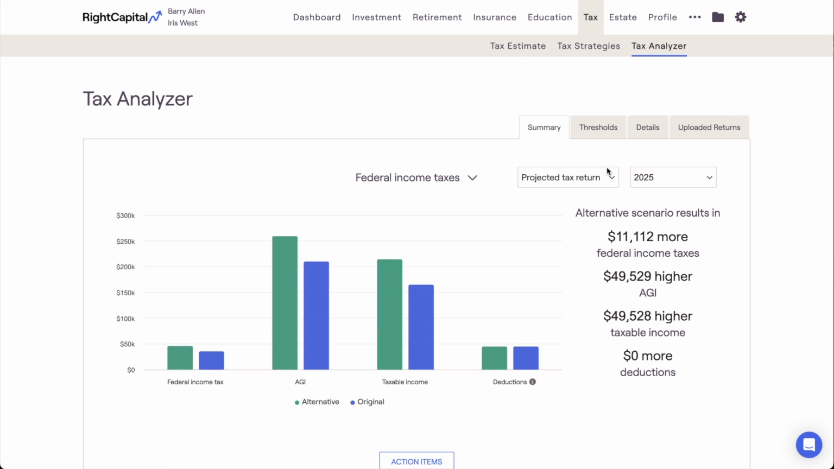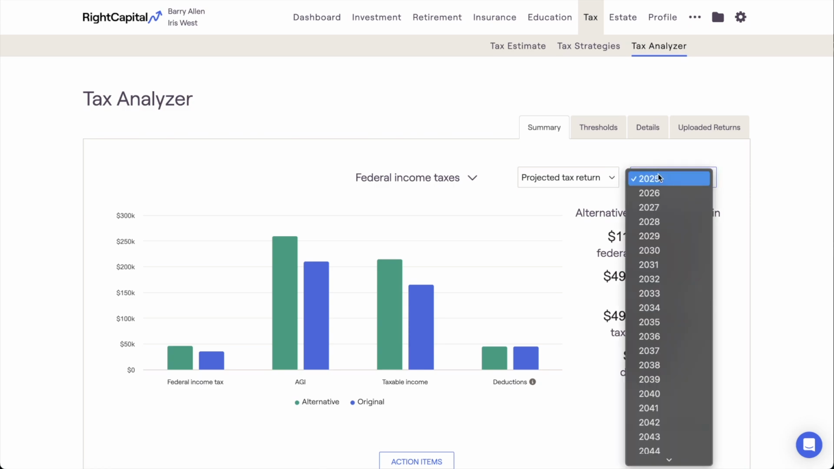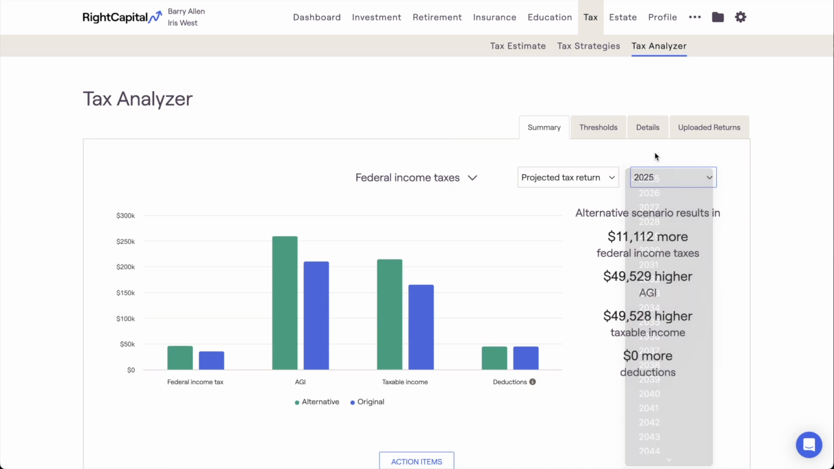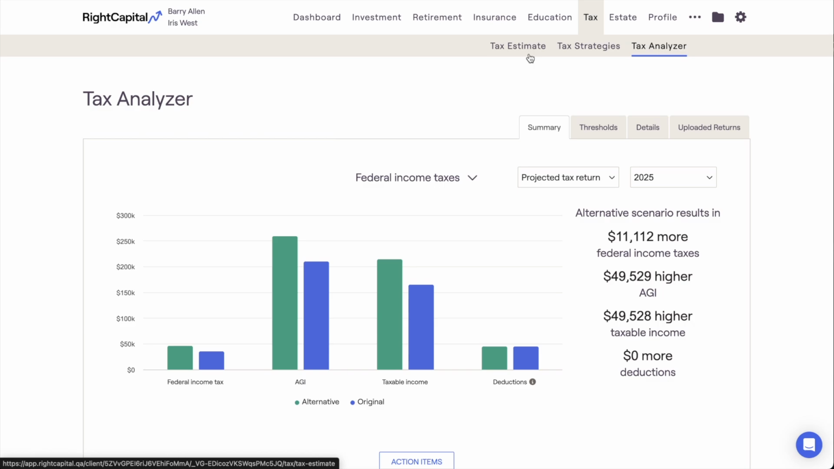When using RightCapital's projected tax returns, you can then choose which future calendar year you'd like to view. If you're at all familiar with the sample tax forms in the tax estimate module, the projected tax returns that you'll find here are calculated in much the same way. Do note, though, that the projected returns in the tax analyzer will always be based on the original proposed plan from the retirement analysis module.